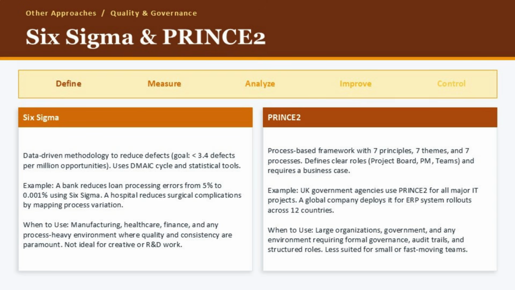PRINCE2, which stands for Projects in Controlled Environments, is a process-based governance framework widely used in the UK and across government sectors globally. It's built around 7 principles, 7 themes, and 7 processes. Every project requires a solid business case, clearly defined roles, including a project board, project manager, and delivery teams, and formal stage gate reviews before the project proceeds.